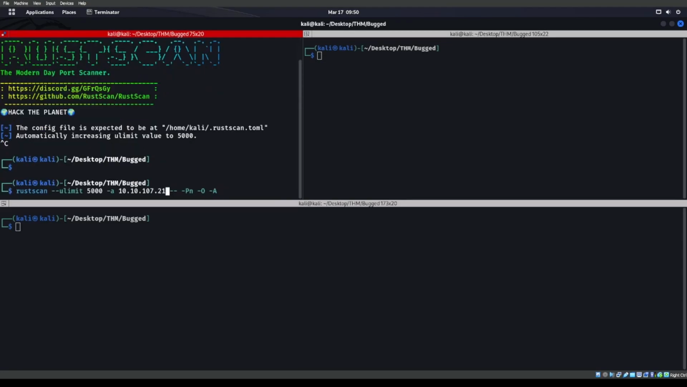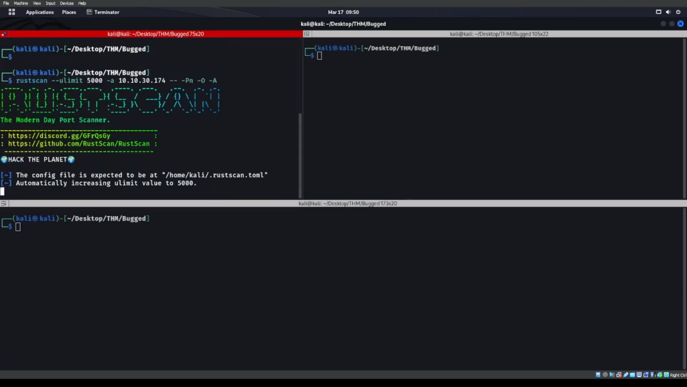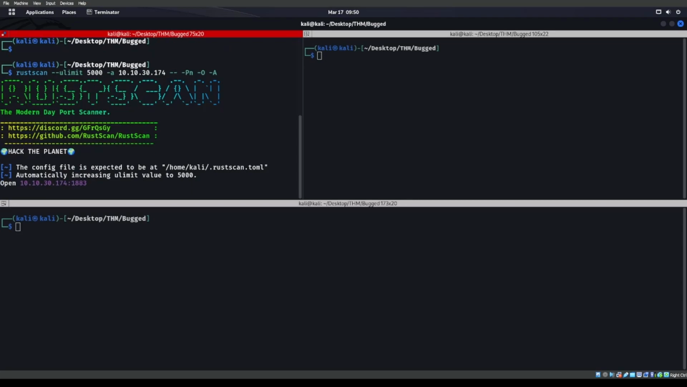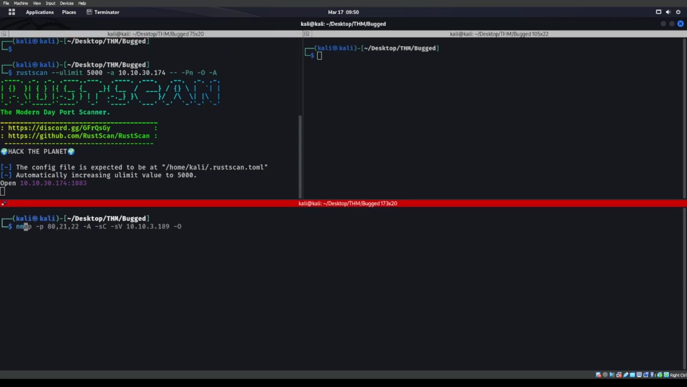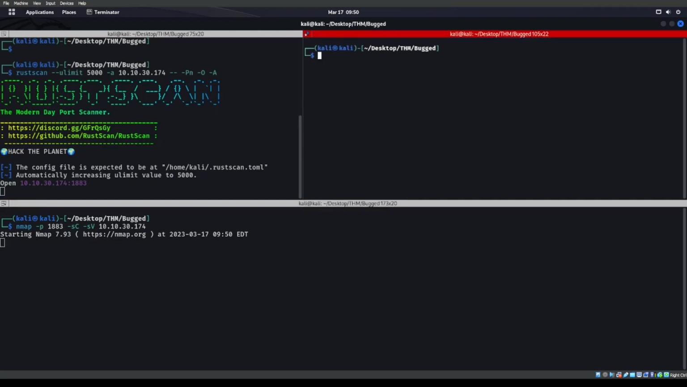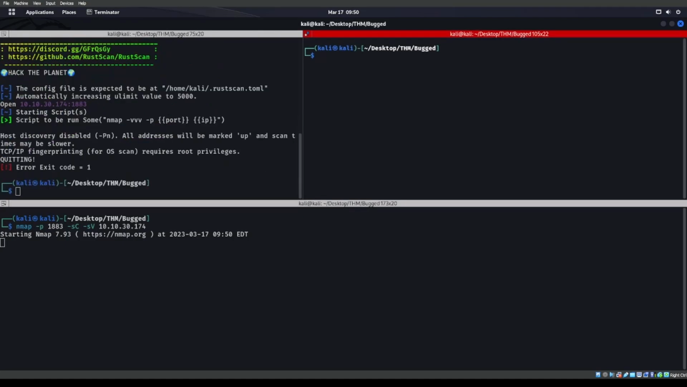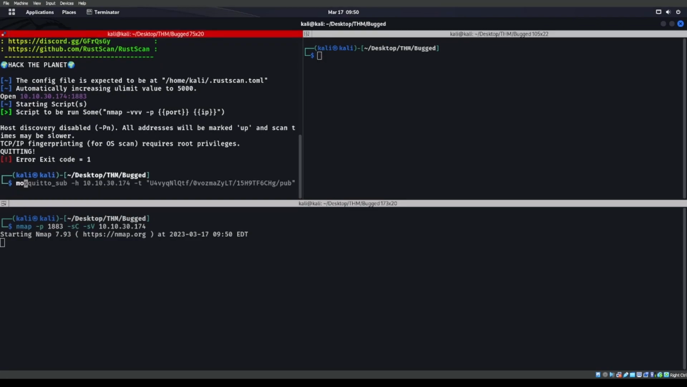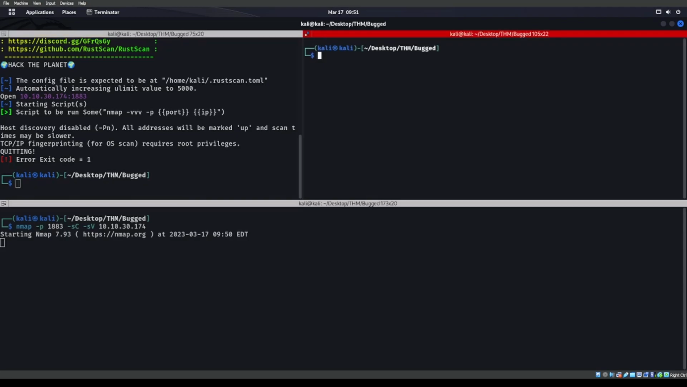So we'll start off with a RustScan. And we see that port 1883 is open, so I decided to Nmap that, to see what the heck that was. It ended up being something called Mosquitto. So I thought that was kind of weird. So let's go ahead and look up what the heck this Mosquitto is, right?